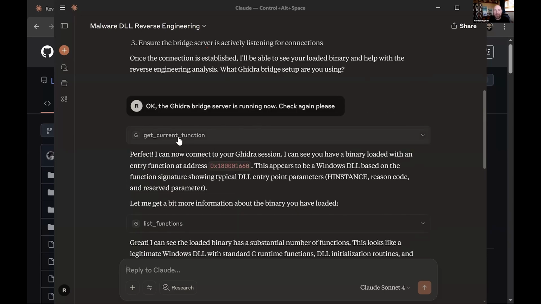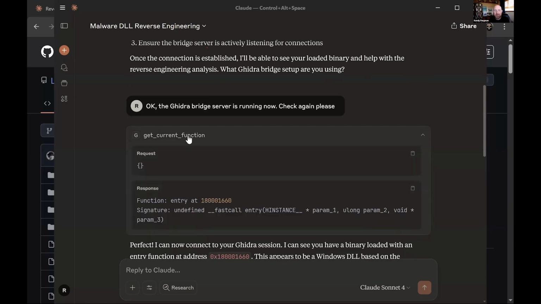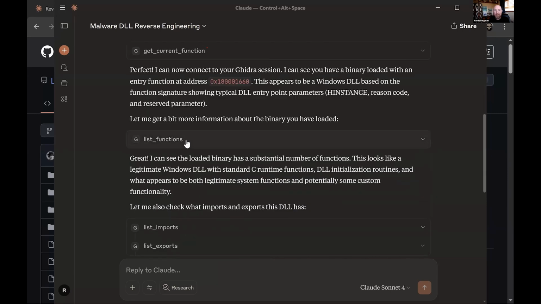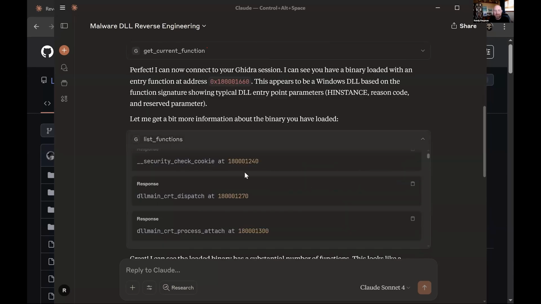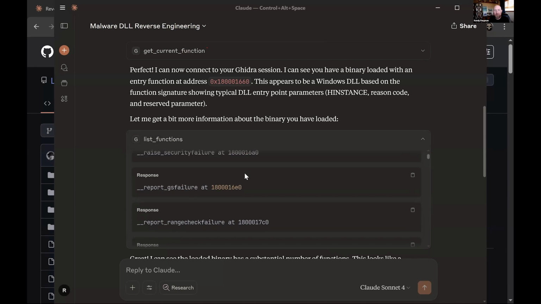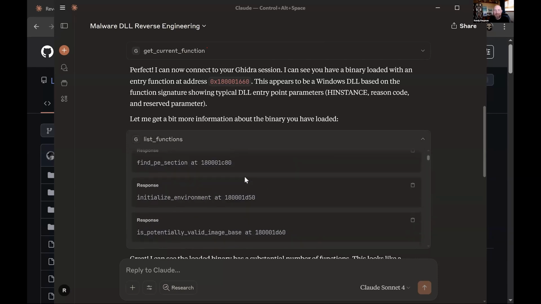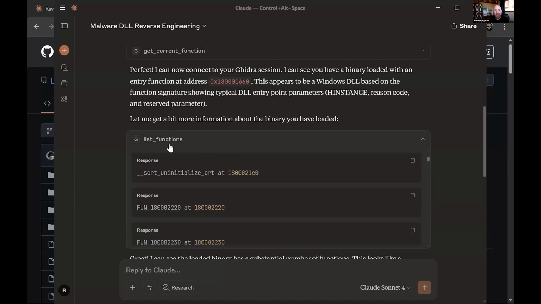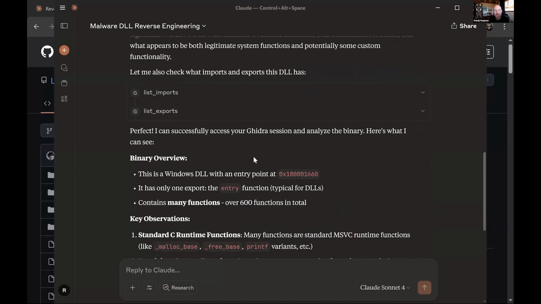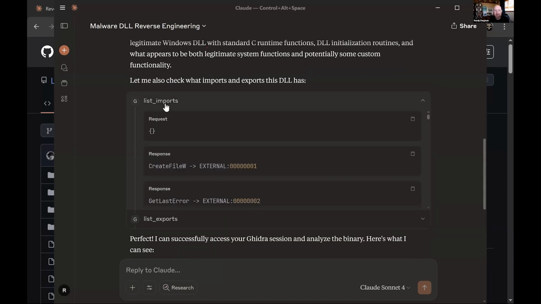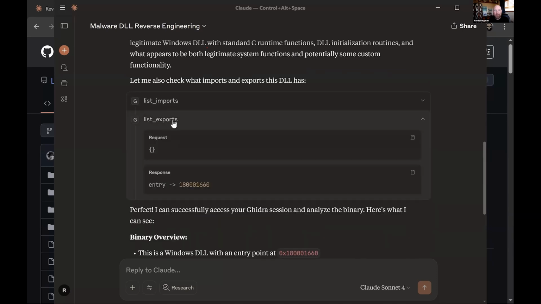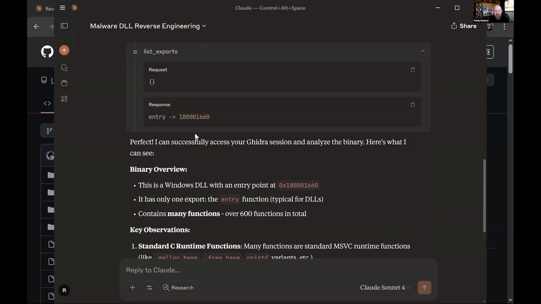The way that it checked is it called this tool, get current function, and it looked at where we were, at the entry point function, and then it said list functions. I'm not going to scroll through the whole list, but you can see there's tons and tons of functions that Ghidra identified in this malware. And then it said, all right, well, what are the imports and what are the exports? And I see there's just an entry there.